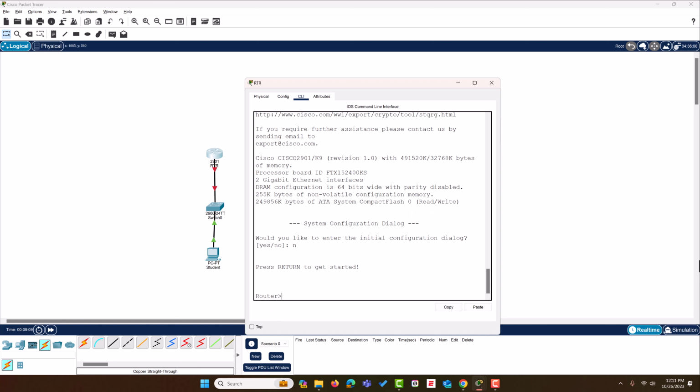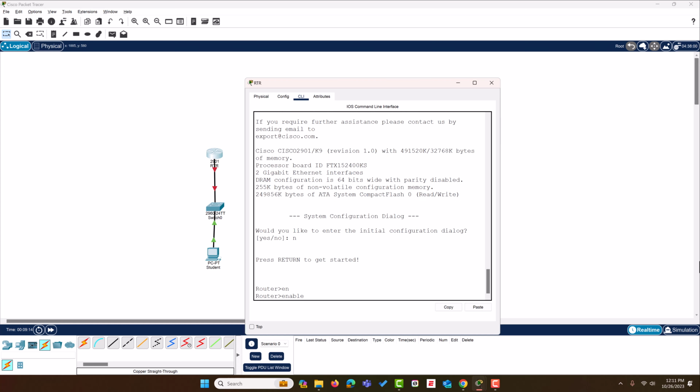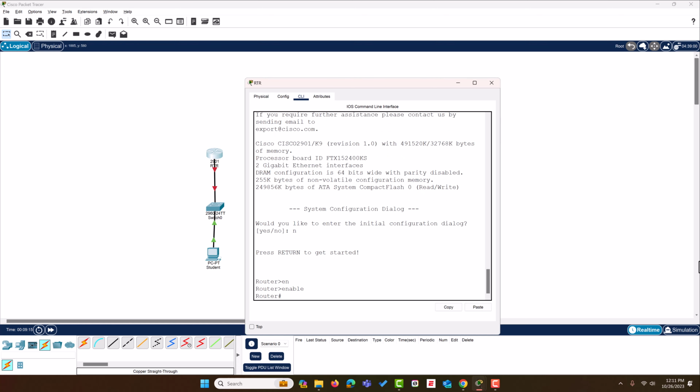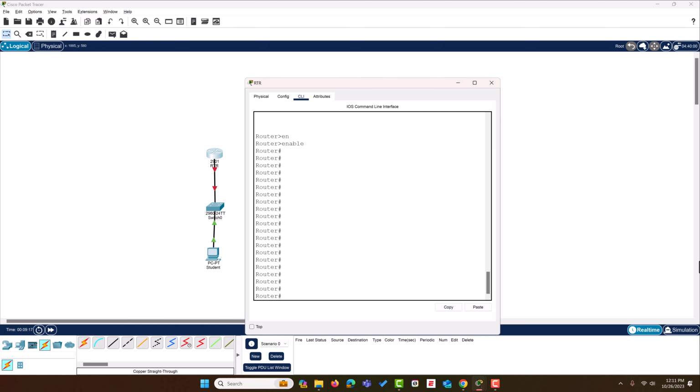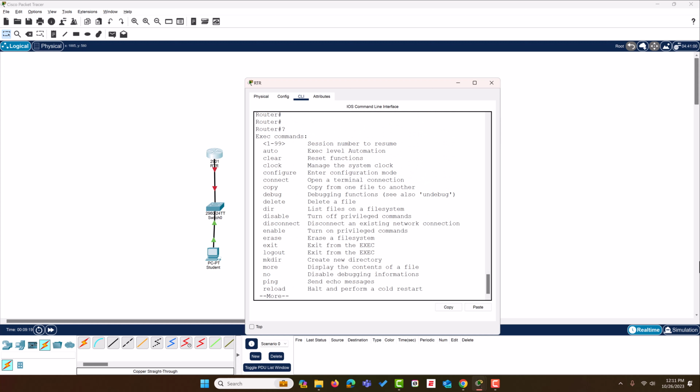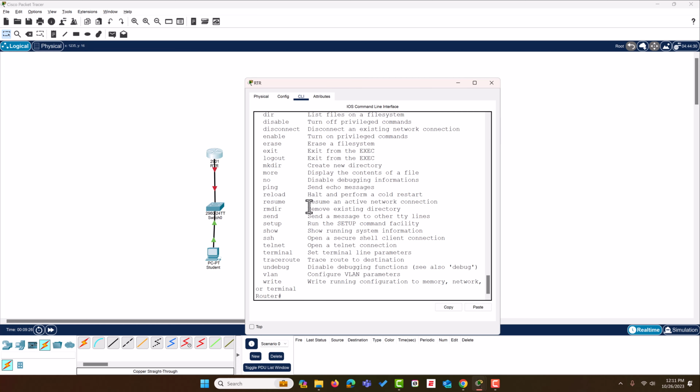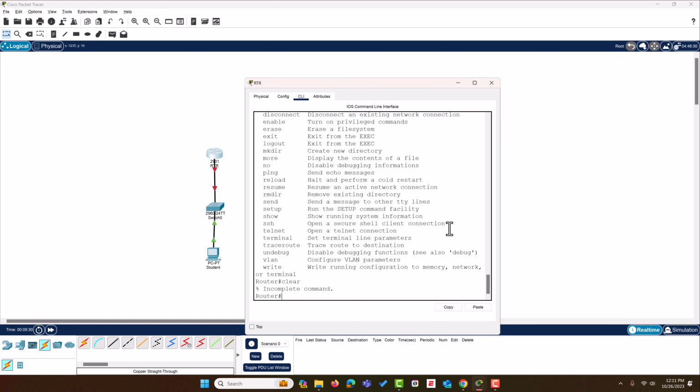This is like a read-only mode, okay? So I have to say enable in order to get to write mode. So this is the write mode. If you think about the 3 levels of permission, read, write, execute, from the Linux class or Windows class, if you put shift question mark, as you can see in the highlighted area, it will tell you all the available commands that this router has. I'll say clear.